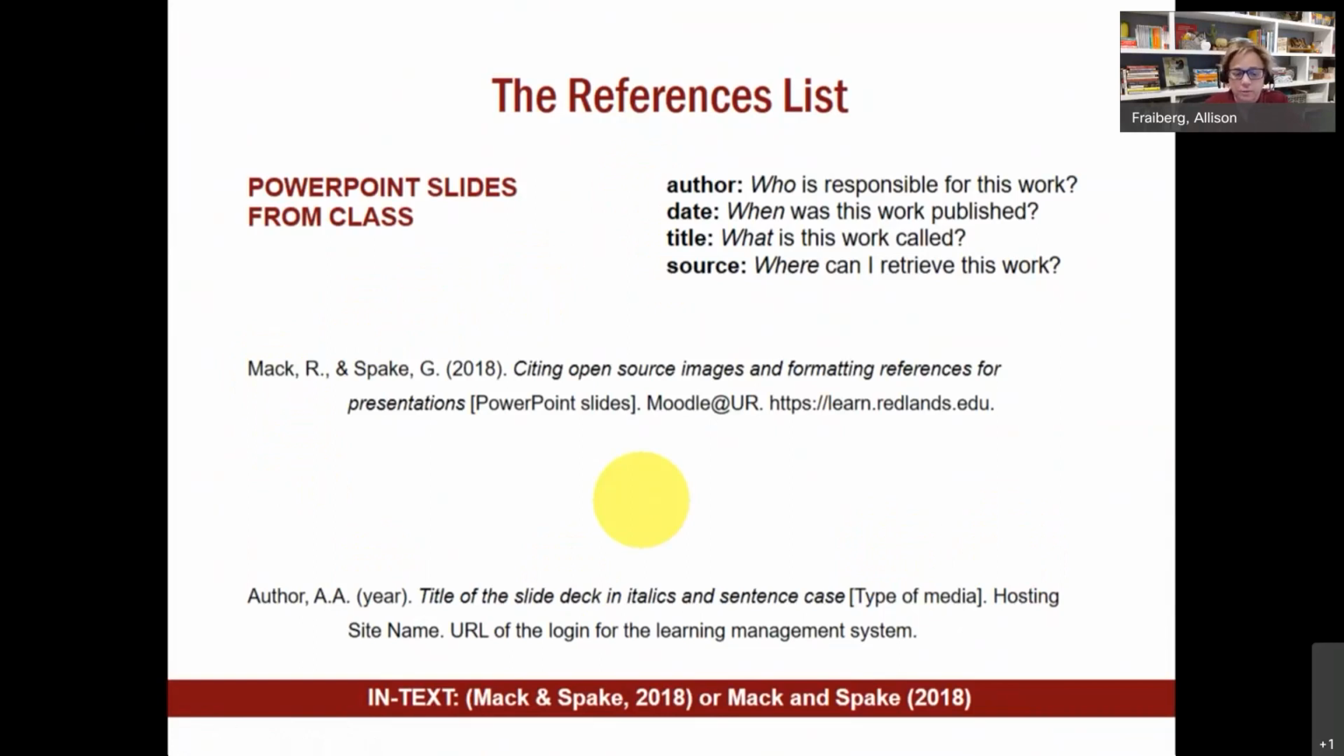In this case, we'll do University of Redlands. So we have the author, we have the date, we have the title of the slide deck in sentence case and italics. We tell people in brackets that those are PowerPoint slides, what type of media it is. And we would say Moodle, since we're using Moodle at U of R, that's fine. And then the URL doesn't have to be the big long URL that you found them on. You just do learn.redlands.edu, and that's fine. That's a little easier.